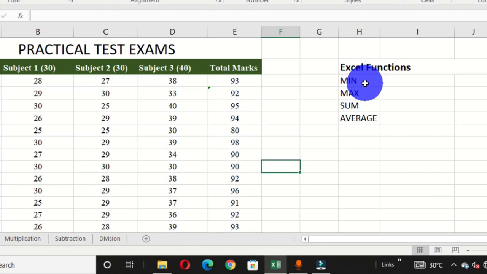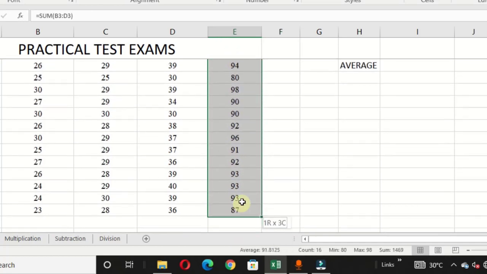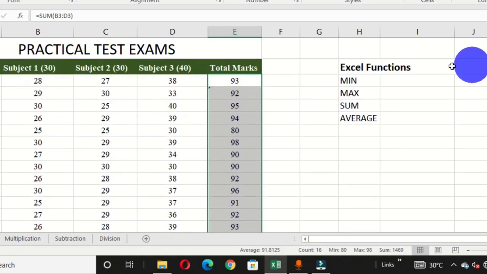Before we use this formula, let's see what the minimum value is, and then come back and use the min function to get the minimum value in this data. So we are going to use this total column to get our minimum, max, sum, and also average. Now, if I select these cells and move to my status bar, I have the minimum value as 80, meaning that of all the data in these cells, the minimum value is this 80 we have here. So let's see if this function is going to bring us 80.